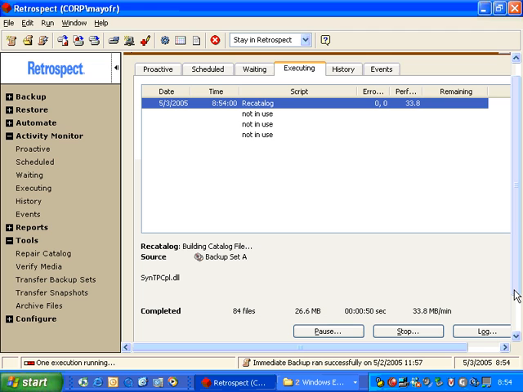As additional media is required, Retrospect will prompt you to reinsert that media. Once you've run out of additional disks or tapes to rebuild, you can stop the catalog rebuild process, and you can use that backup set for either future backups or future restores.